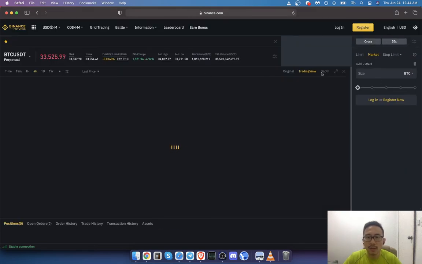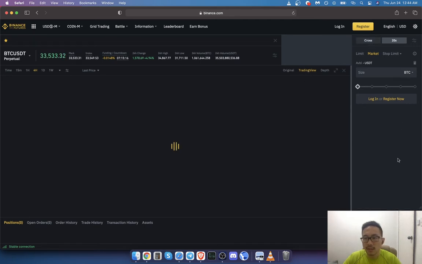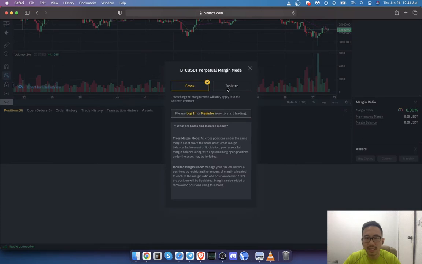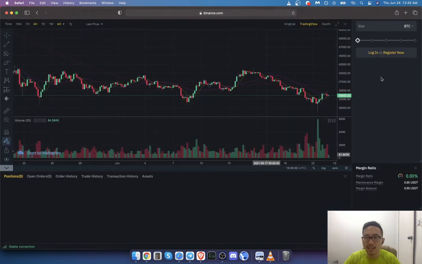So same thing, you can click on Trading View here. Cross just means that it uses the money from your funds. Isolated means it only uses a set amount of money. So if you have $1,000 in cross and you're only playing with $50, but you somehow get liquidated, then it's all gone. Isolated makes the money isolated, basically.